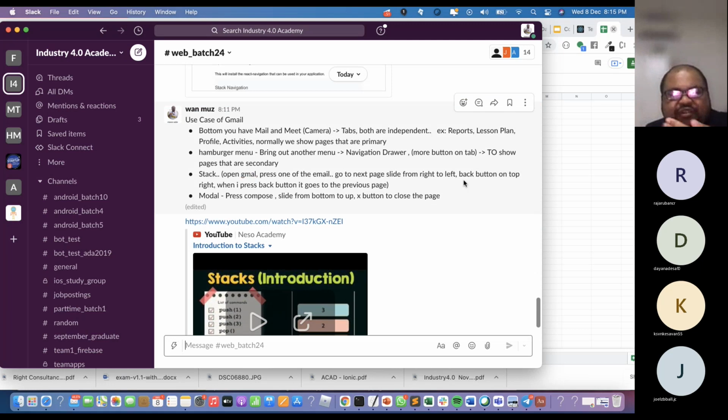So what is the difference? Just now I was explaining it to you, but I never told you when to use it. Tabs are used when you have things that are independent. Hamburger menu is to bring out secondary things. Stack is used for a flow.